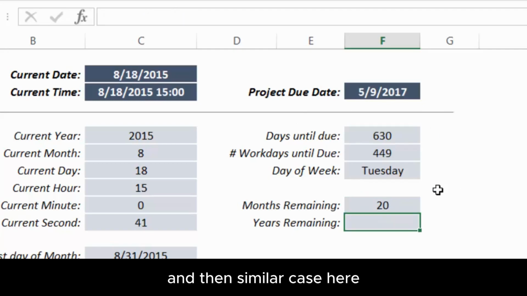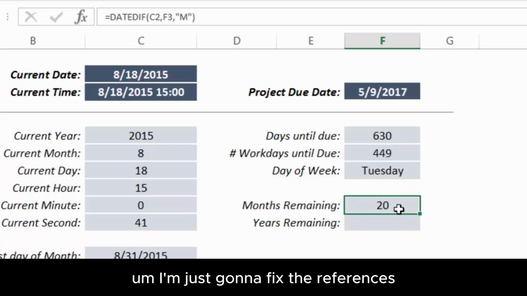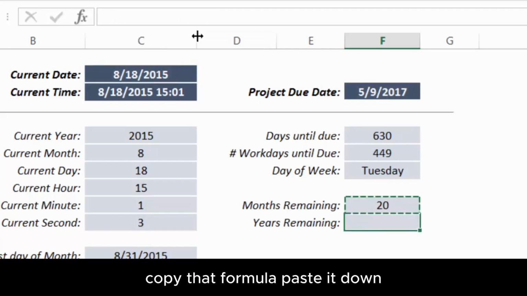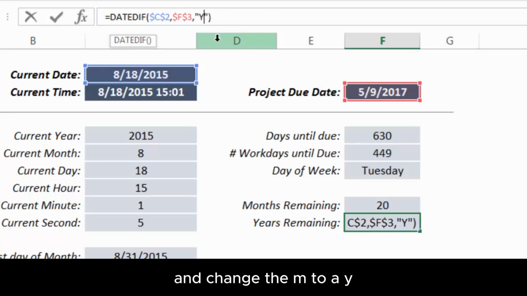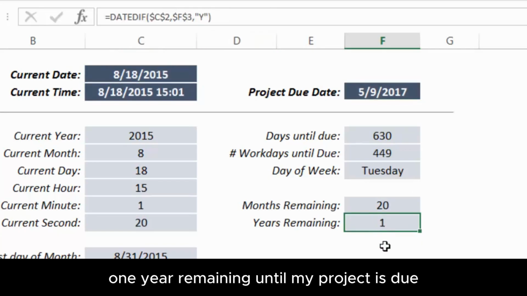And then in a similar case here, instead of writing this from scratch, I'm just going to fix the references in my original function. So fix the C2 and fix the F3. Copy that formula, paste it down, and change the M to a Y since I want the years remaining. So it's telling me that I have 1 year remaining until my project is due.